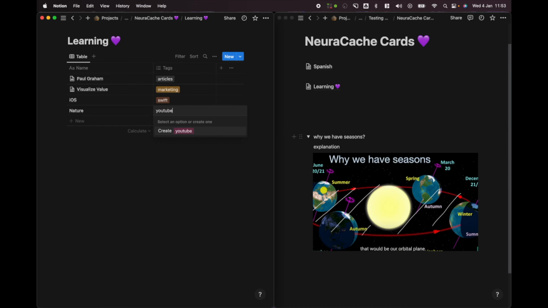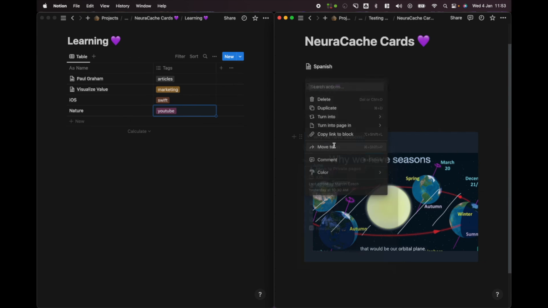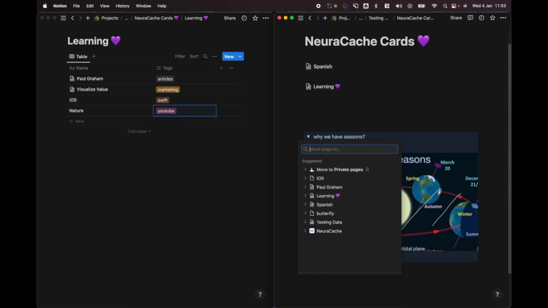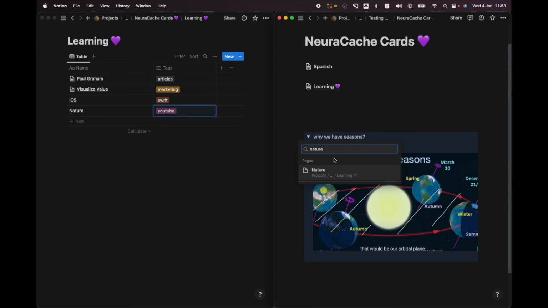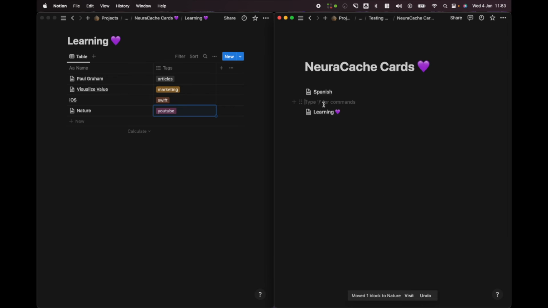All right, and the next deck we want to create is, let's call it nature. Say it's from YouTube videos, right? But you get the idea how you can organize. So we're gonna move that to nature. Yeah, all right. So as you can see, we have a single page where we have our Spanish database with Spanish words, and we have a general learning.